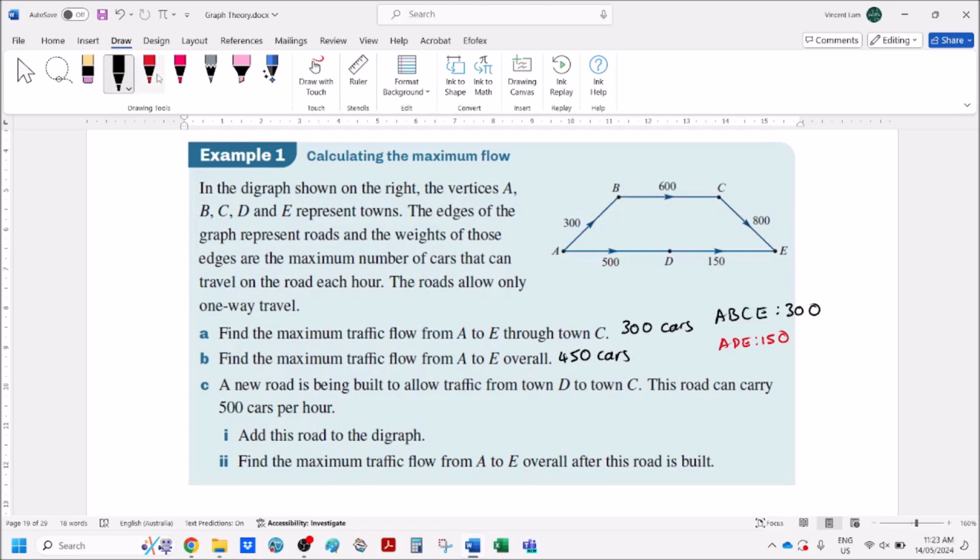Okay. We're going to add a road. A new road is being built to allow traffic from D to town C. So D to town C, put a little arrow on it, and this road can carry 500 cars. Add this road to the digraph. Digraph just means a graph with directions, which is the arrows, and I added the 500 onto the edge. Find the maximum flow from A to E after this road is built.